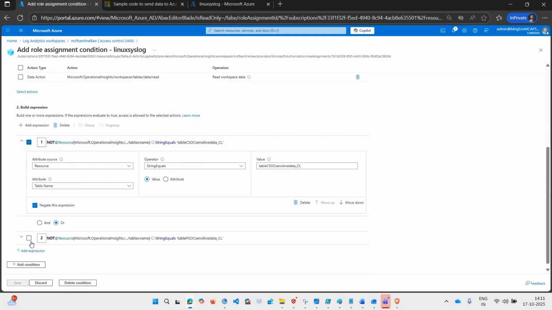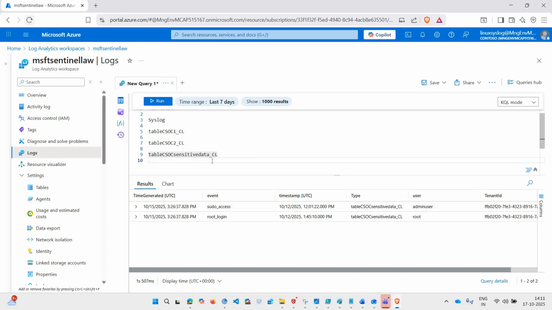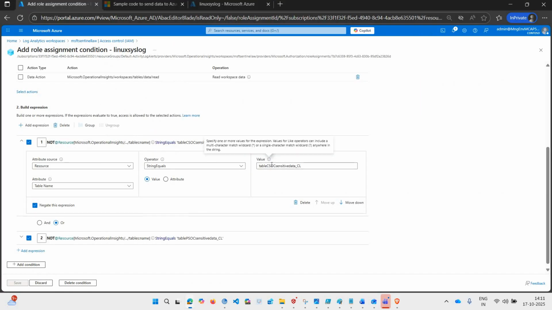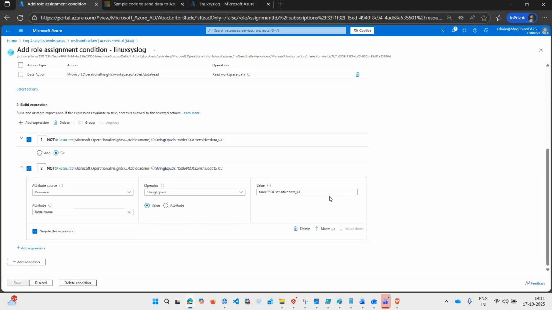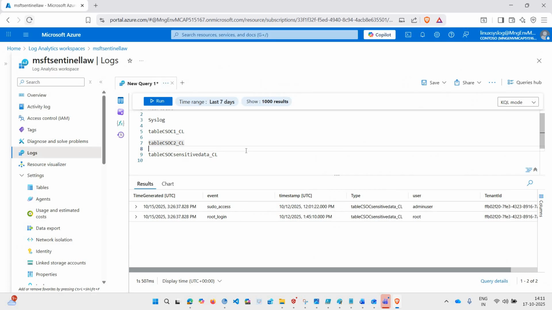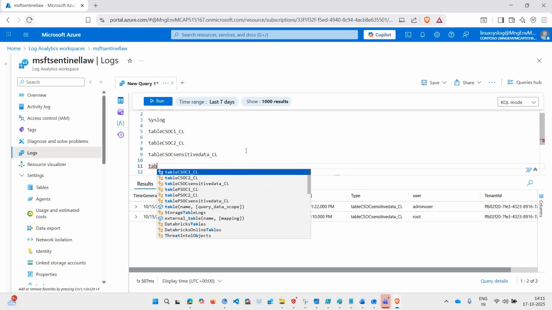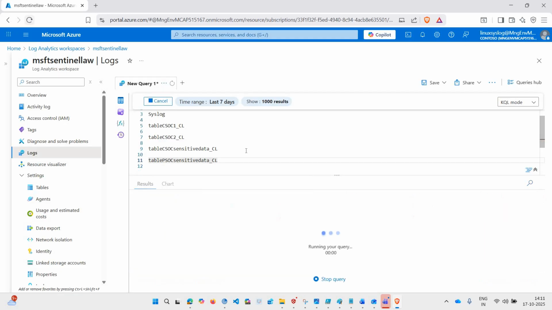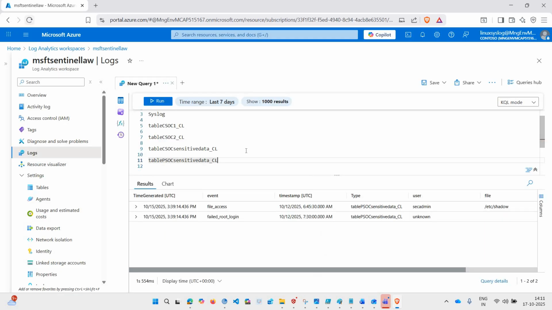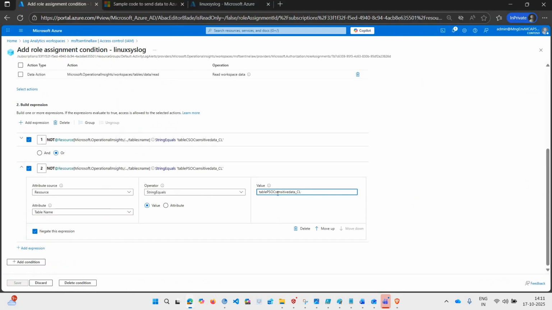You have selected both, I think, right? Okay. So table CSOC sensitive data underscore CL, table CSOC sensitive data underscore CL. Better you copy this table here. And here you put PSOC sensitive, just try with PSOC sensitive. The both decision. Okay. Next.